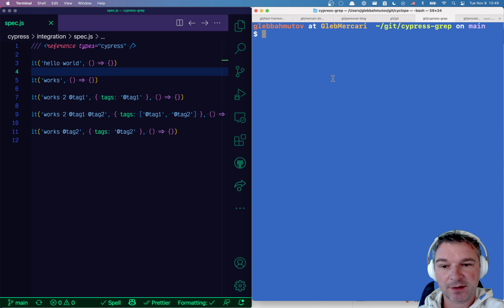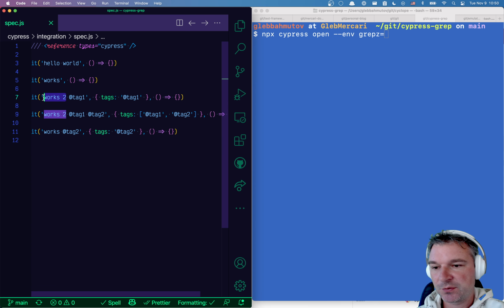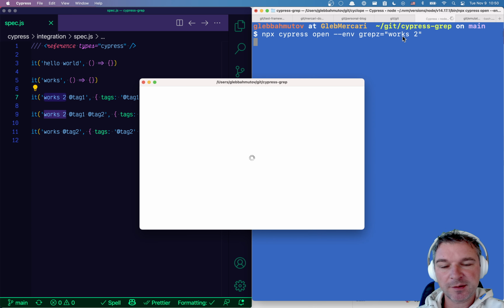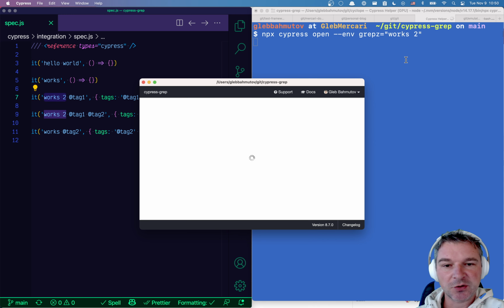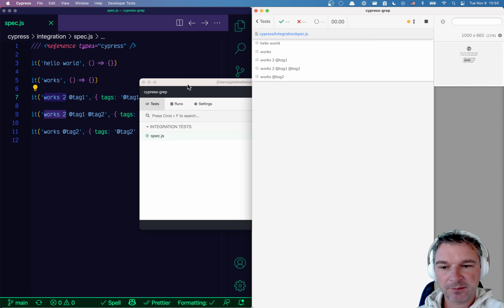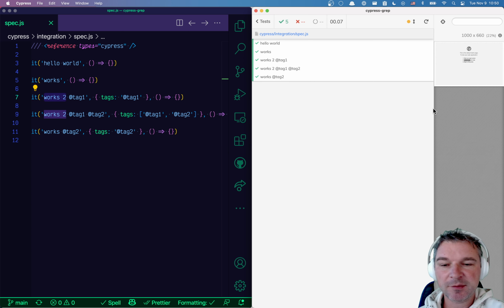and it's not working. Or maybe we start Cypress with Cypress open and we pass the grep like this. Let's say I want to make sure it works too. Wrong? So we are grepping for all the tests that contain the string works too. So I'm gonna open the test runner and I see that it's running all the tests. So something is not right.